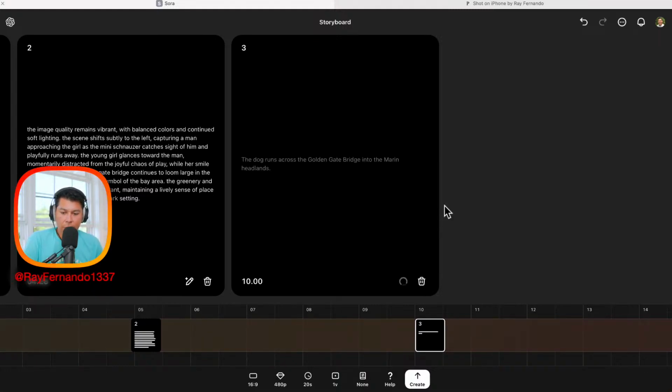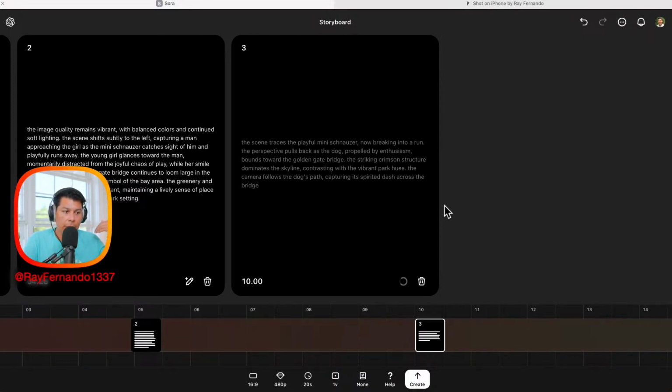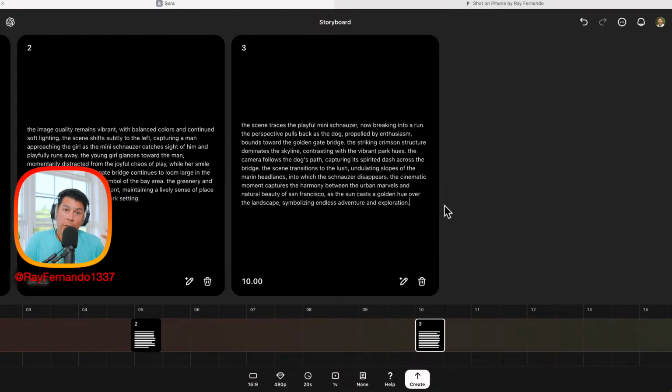So what we're trying to do here is get some character consistency, and I'm really curious to see how the story is going to build out, because we're doing a story about a girl in San Francisco at a park playing with the dog, and then a man comes and kind of distracts her, and then the dog runs away. So it's now going to San Francisco. What's cool is that we're creating a story here, and this is 10 seconds in. And so the schnauzer is now breaking for a run.